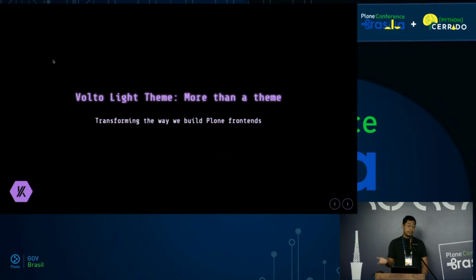So right now I'm going to talk about the Volto Light theme. I'm going to focus more on the ideas, concepts, and philosophy behind it, more than the technicalities of how it was put together. Last year we had a talk about the more technical side of how it was built. And now we have documentation for the Volto Light theme. I've been a developer for the Kitconcept team for a couple of years now. And yeah, let's start.